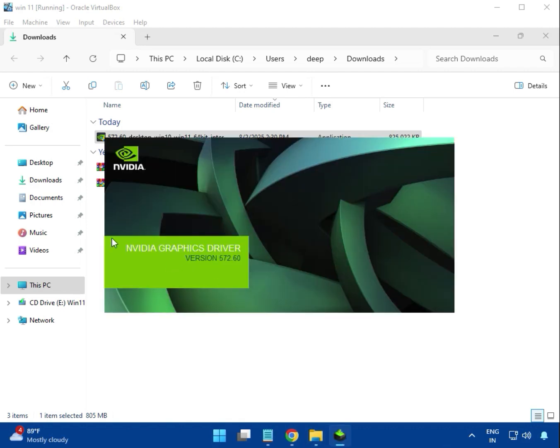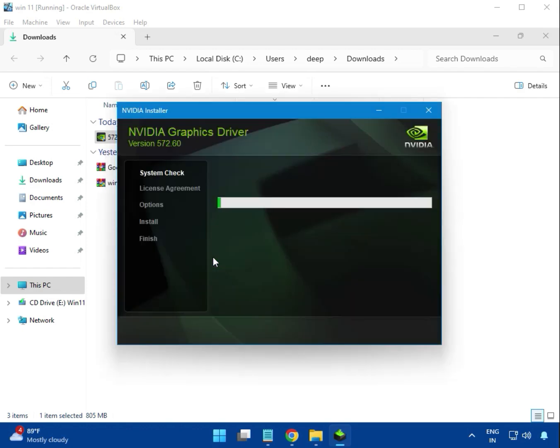After that you can see it is checking the compatibility, and then next to install, next, and then restart your system. You can see this is the icon, next, license options, and here the steps are finished. And after that the driver is completed, then restart your system.